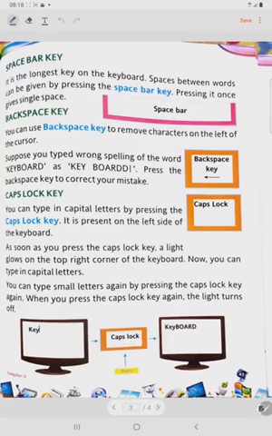The next type of key is the space bar key. It is the longest key on the keyboard. Spaces between words can be given by pressing the space bar key. Pressing it once gives a single space. Children, as the name indicates, this is the space bar key. Whenever we type words on the screen, we want spaces between the words. So when we press the space bar key once, it gives one character space.